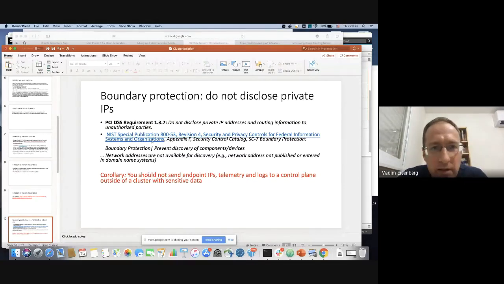For example, there is a requirement by PCI DSS that you do not disclose private IP addresses and routing information to unauthorized parties. And NIST recommends do not discover your network addresses. What I infer from it is that, in general, you should not send endpoint IPs and also telemetry and logs from a cluster with sensitive data to a control plane, an Istio control plane outside of your cluster.